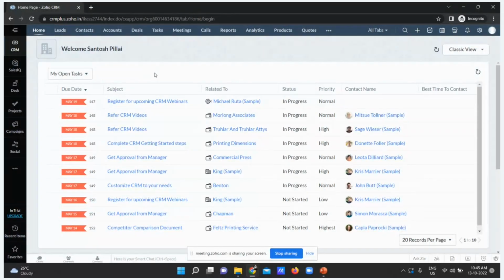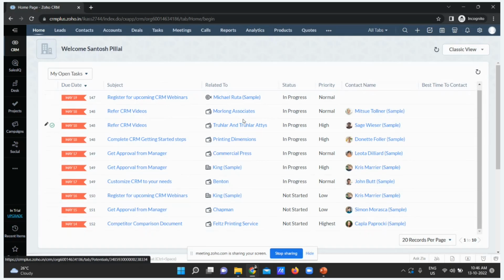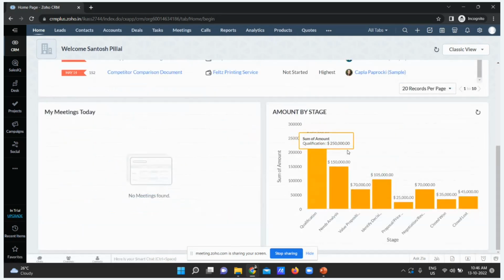Yes. So whenever we try to sign in to the Zoho CRM application, we are going to land on a page called the home screen. In the home screen, we have different dashboards. This is a classic view which has been defined by the system and is self-explanatory, showing the different stages and the daily or current status of my organizational overview.